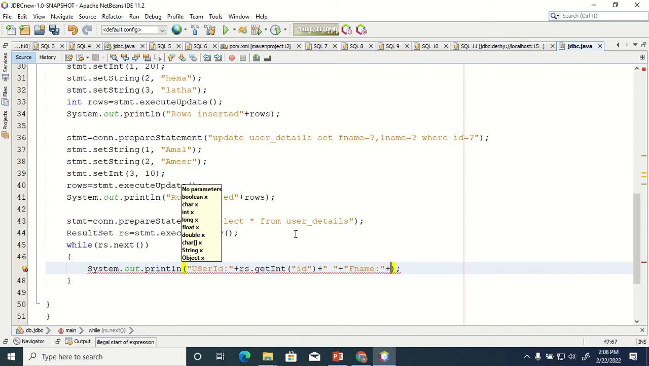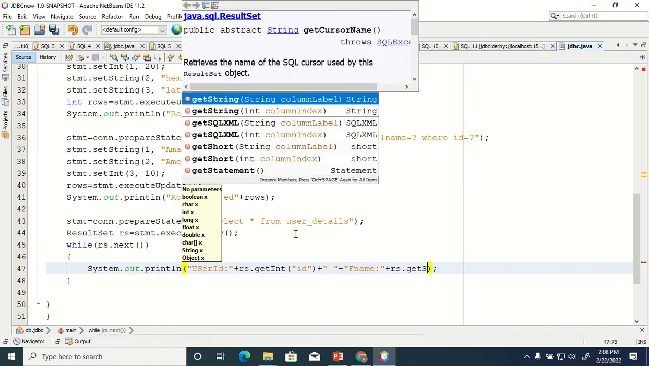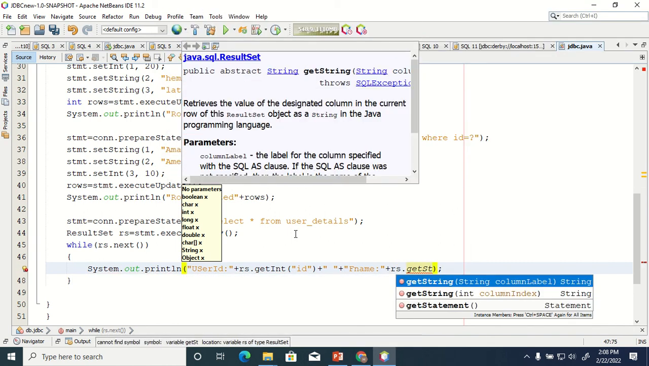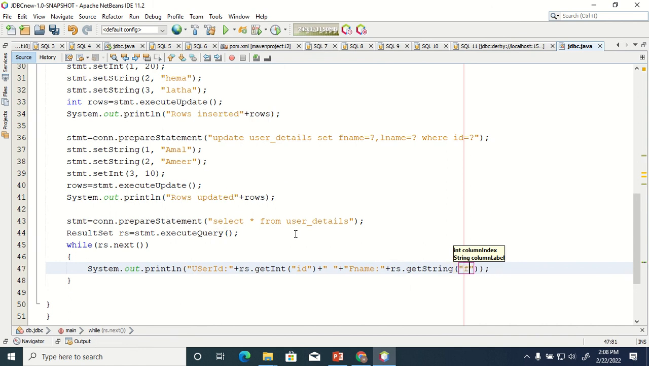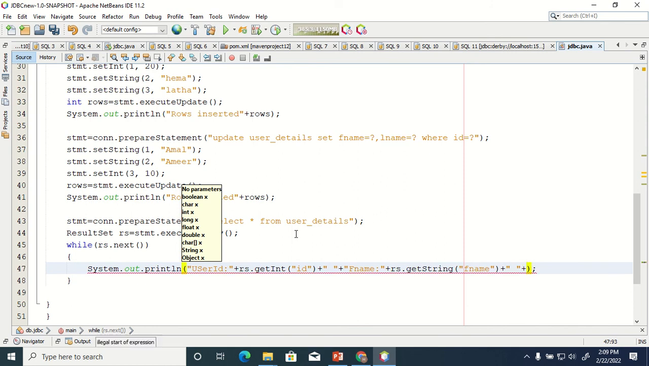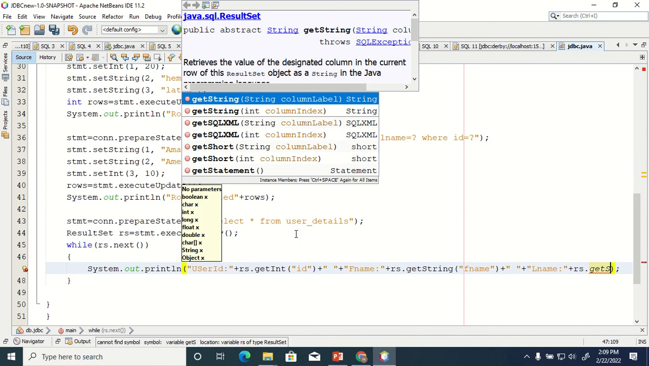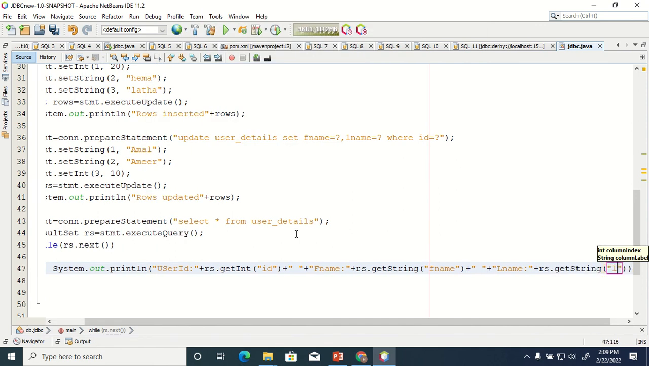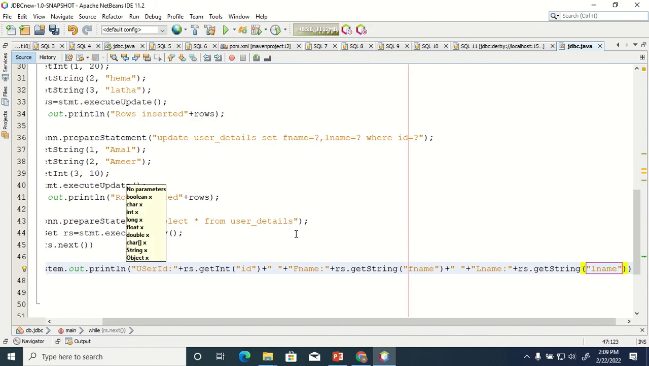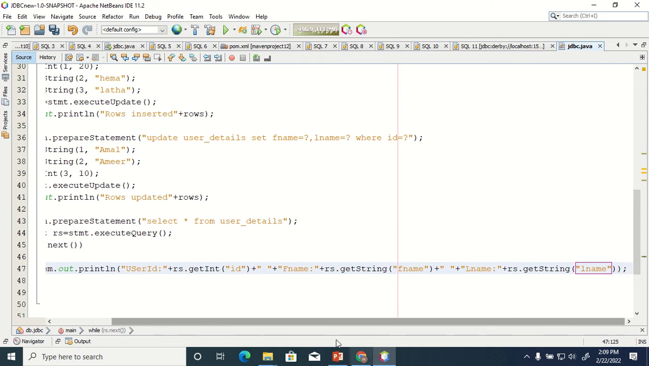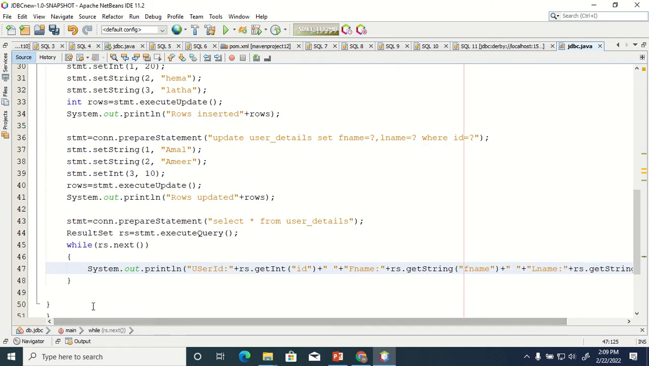So rs dot getString. From the result set, I read the next attribute. The attribute name is fname. Then I give a space. I display the next one, last name. So I write rs dot getString last name. Done. Now this is inside the loop, so it prints all the rows. So that's it with the select statement.